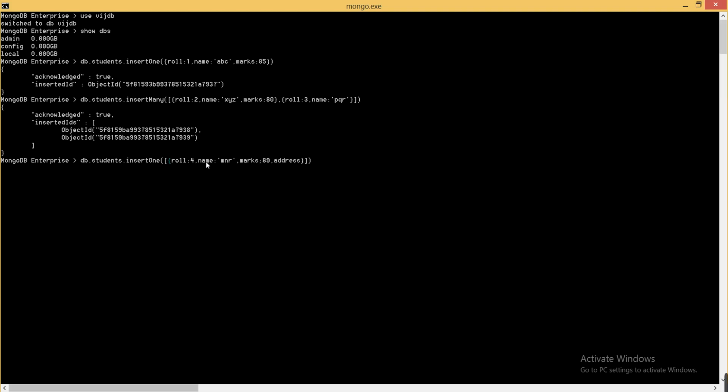Now remember, there's no restriction. We can add any number of fields for any number of documents since there's no schema. Here, address is our field for the new document that we are trying to insert into the students collection. This address is now a collection of more than one document.